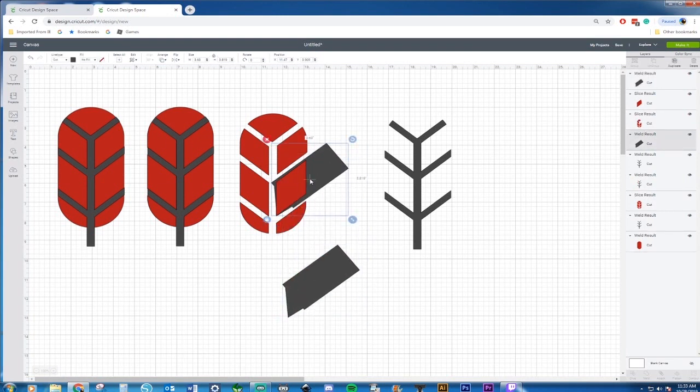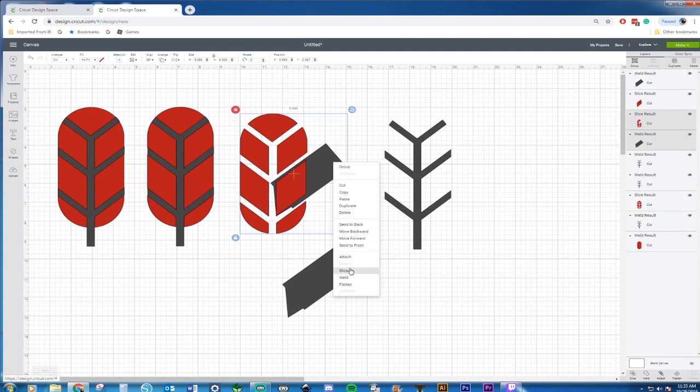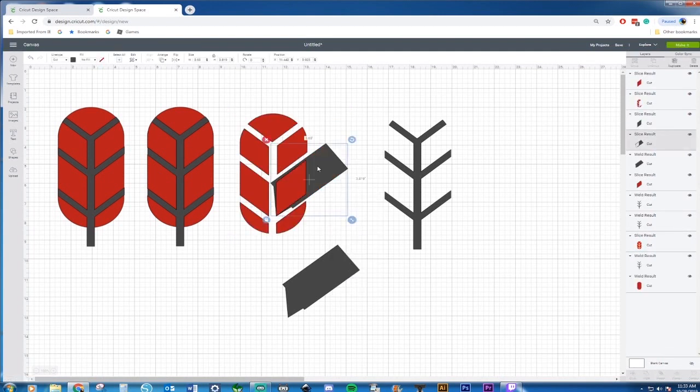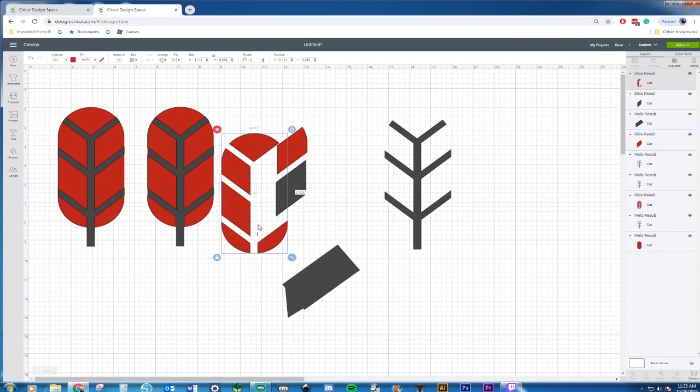Let me get it a little closer. There we go. Grab this and slice. And you keep doing that over and over again until all of these are released. Oh, it seems like I cut off a little small piece there. But now you can change this to whatever color you want.